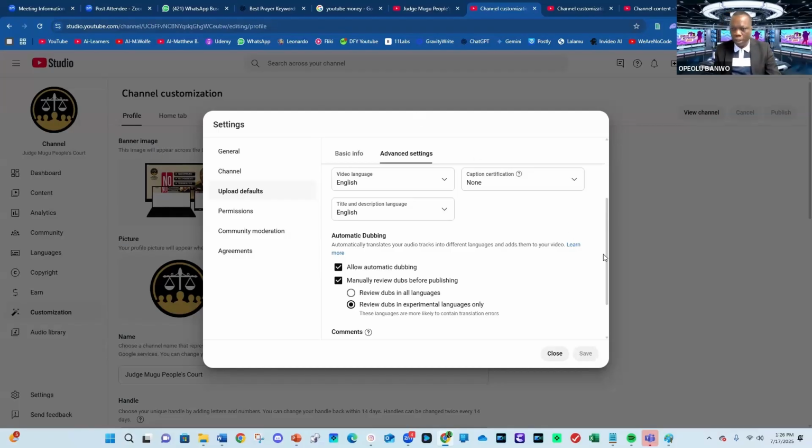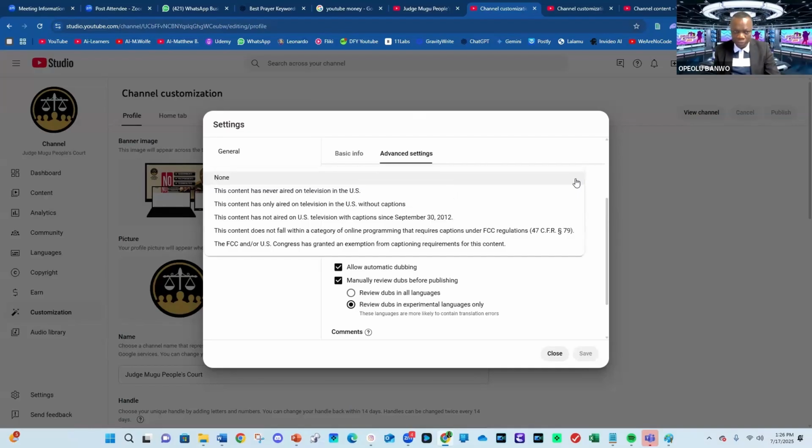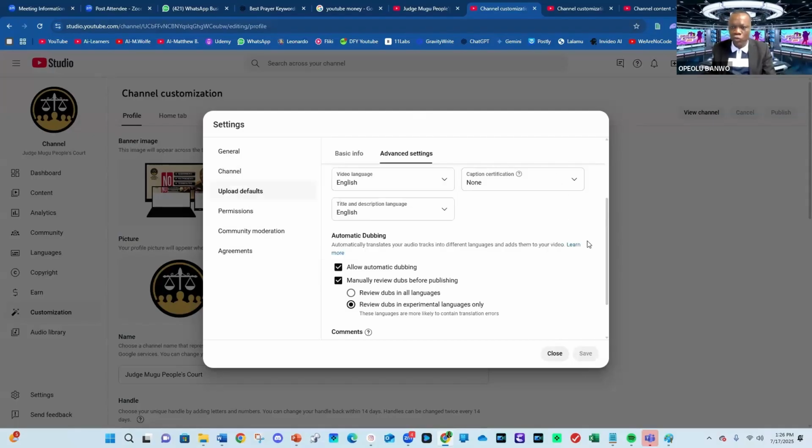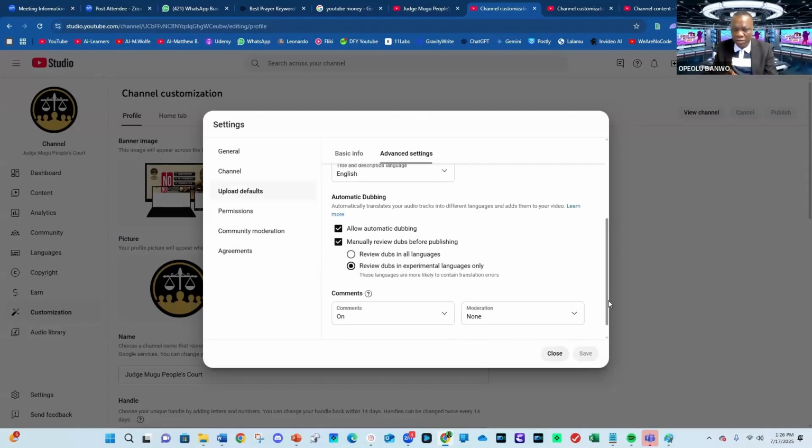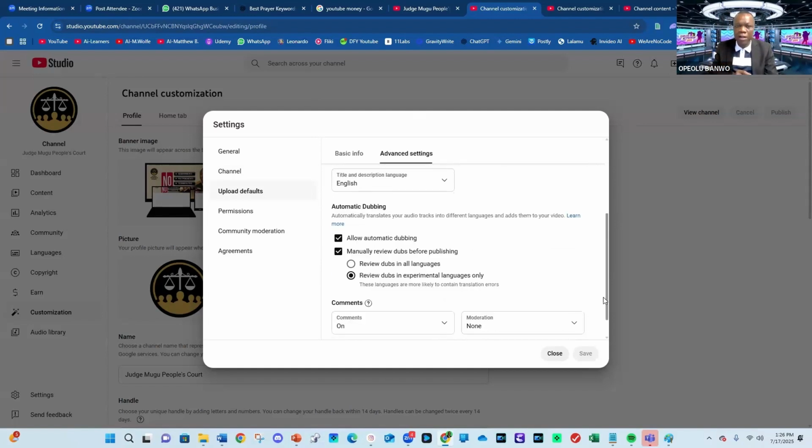Okay. Then caption certification. Typically, I pick this content has never aired on US television, because apparently stuff that has aired on US TV has a different way they classify it. I'm just going to put none. All of that is too technical for me for now. When we get to that place, we'll discuss it. I don't want to get confused. There's a teaching coming up on that.